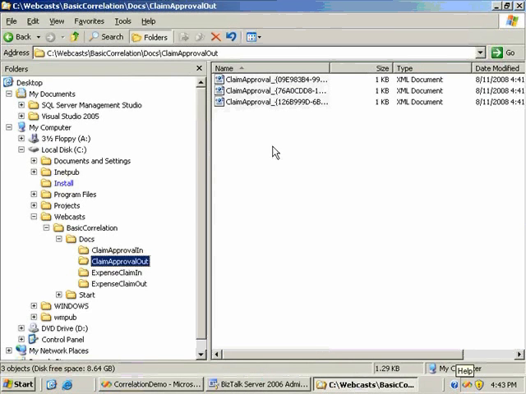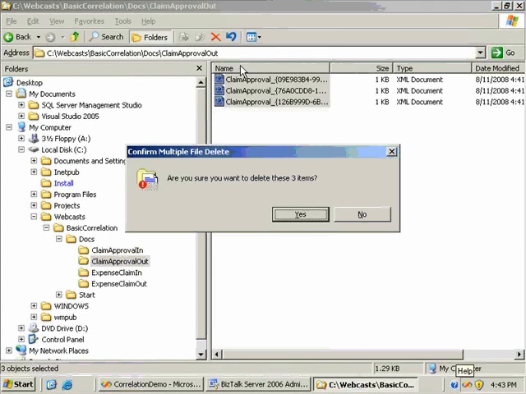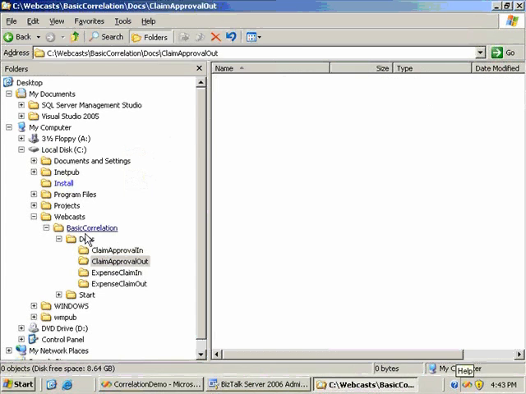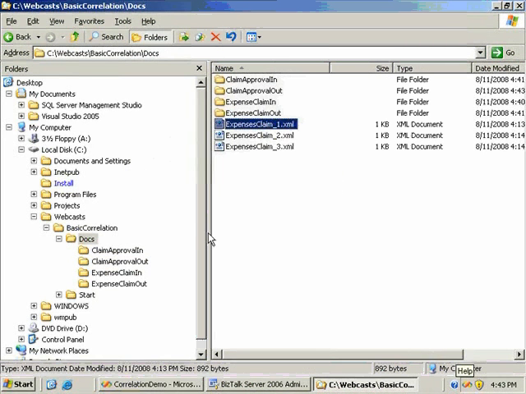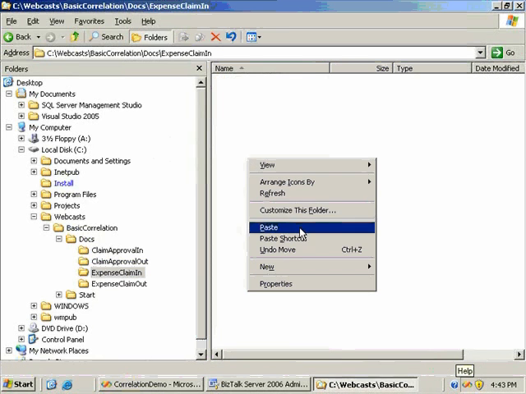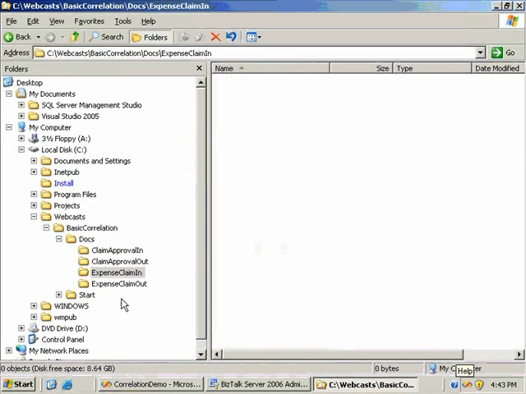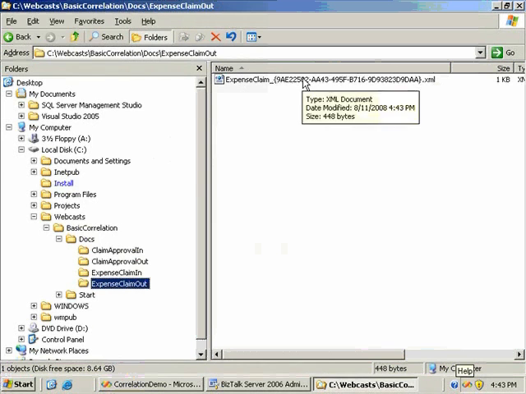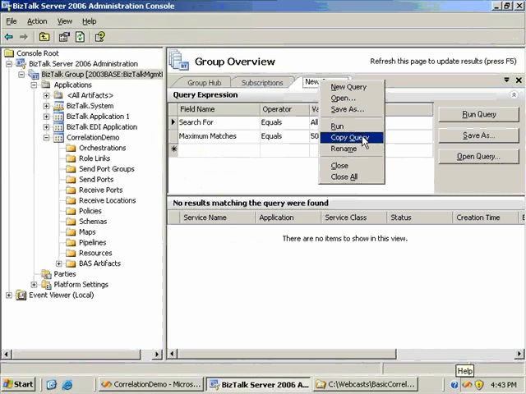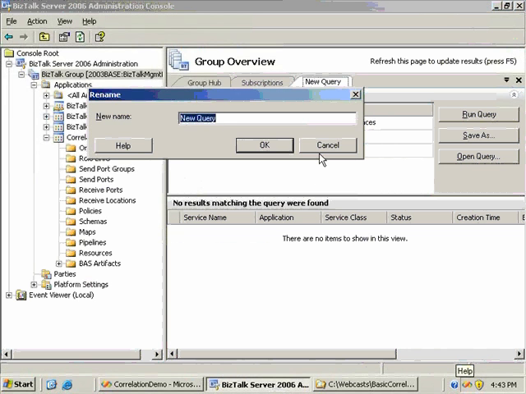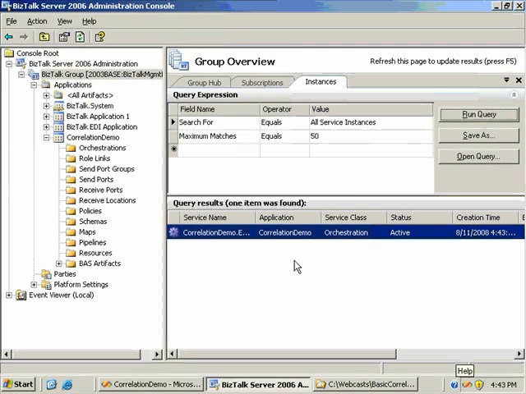Now, if I send out a message through again, I'm going to basically delete these files from claim approval out and run the message through. I'm taking the one with claim ID 1, copying this and dropping this into the expenses claim in folder. And again, this is going to generate an instance of my orchestration, and we've got a claim which is waiting for approval here. So this query here, if I rename this to instances, just run this query, you can see that we do have one active orchestration here.